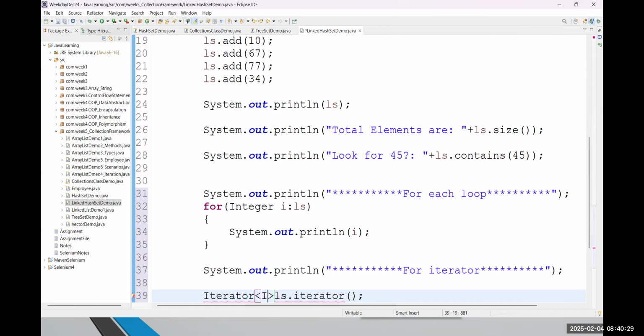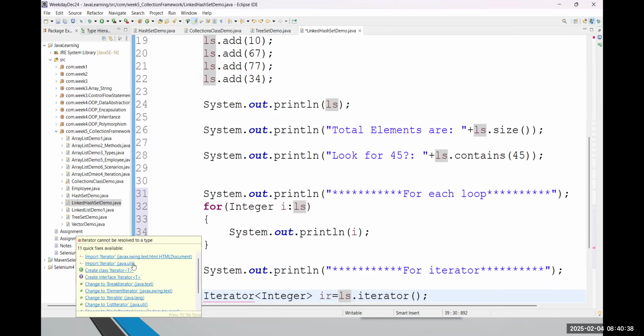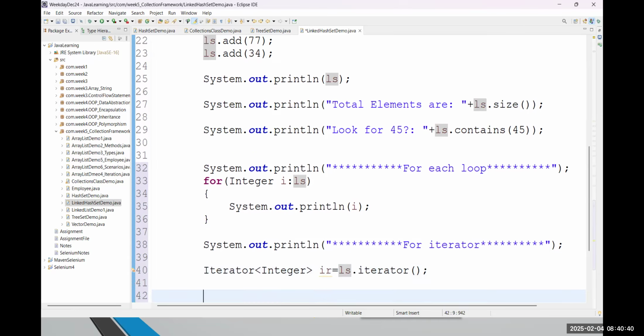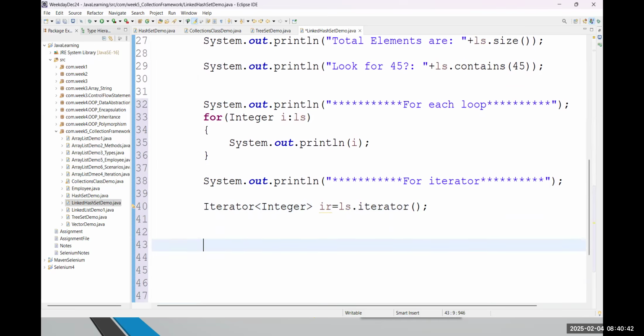So let me declare this as Iterator of Integer, and ir is the object. Let me just create the object and import the Iterator interface from the java.util package. And that's it. Now we have only two methods to follow, but we will apply a while loop here.